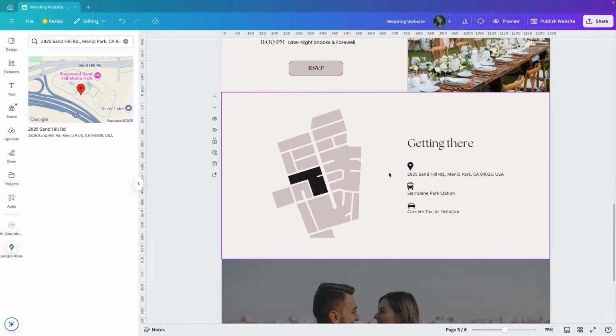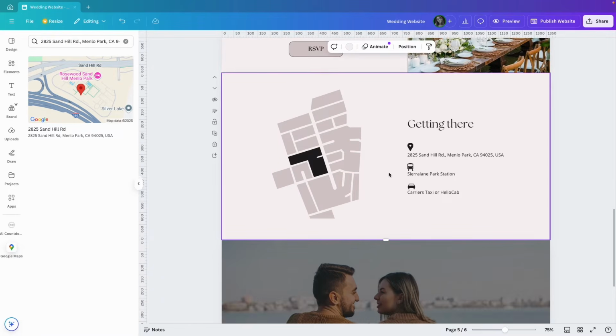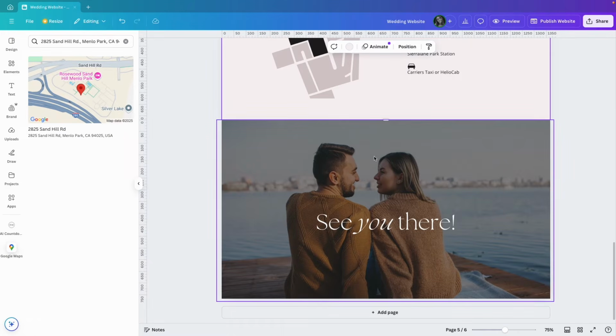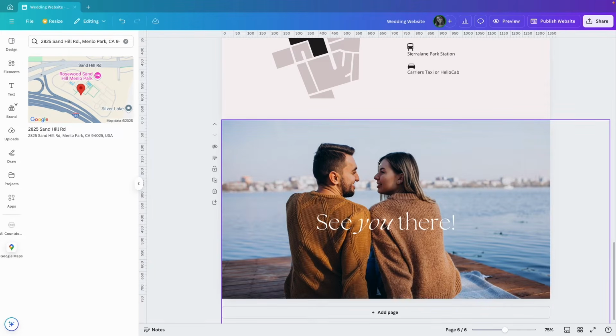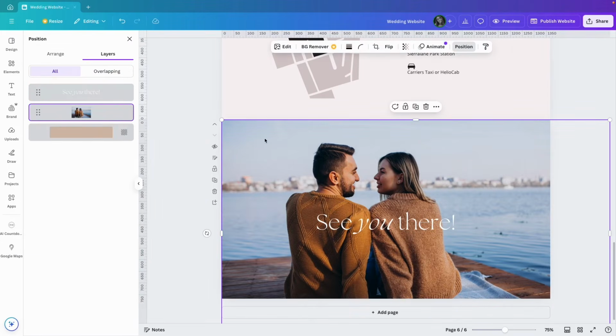Another trick I use in my template, and it's an important one, is adding an overlay to make text stand out on bright images. For instance, if you place the text over an image and it's too bright, the text might be hard to read. Here's how I fix that.